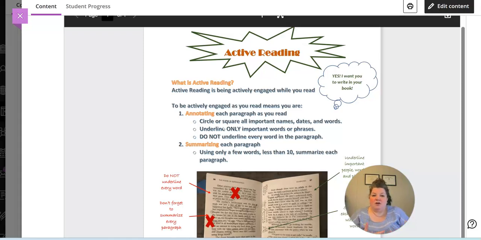Because you've read a paragraph or a page like 100 times in the past, and you're still thinking, I don't know what I just read. That's because your brain isn't actively engaged. This active reading keeps your brain engaged. So you need to circle, highlight, underline all those important names, dates, words, but do not underline complete sentences. You will not get credit if you underline complete sentences.